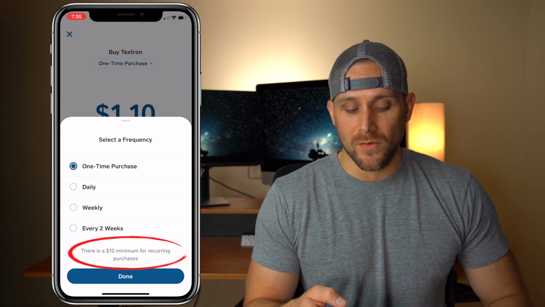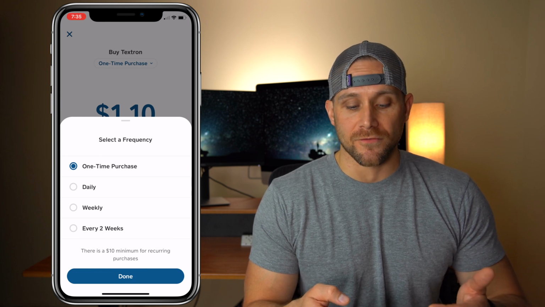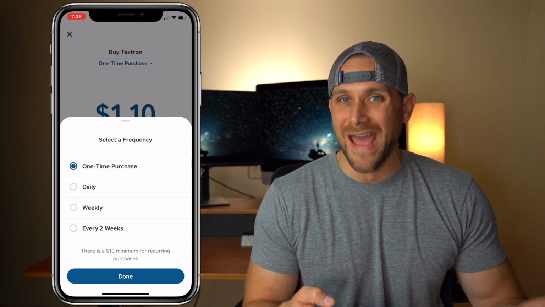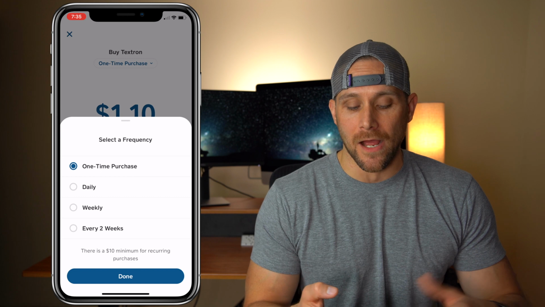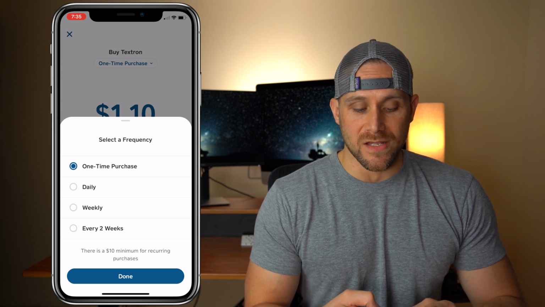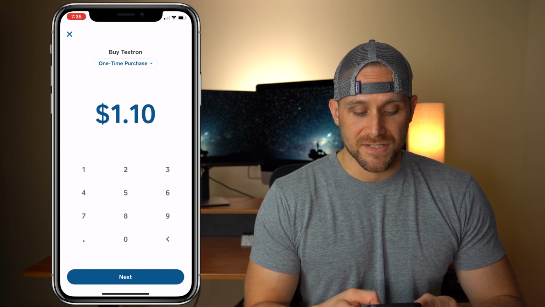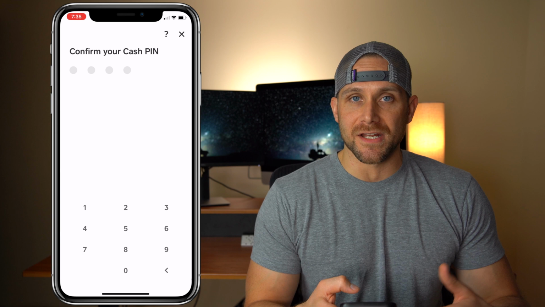It does say down below that there is a minimum for recurring purchases of $10. So if you're doing anything other than a one-time purchase, then the minimum has to be $10, and you have to make sure that the money is in your Cash App account. In this case, we're just going to do the one-time purchase, so I'm going to hit done, and we're going to hit next. It's going to ask for your cash pin, which you choose beforehand.